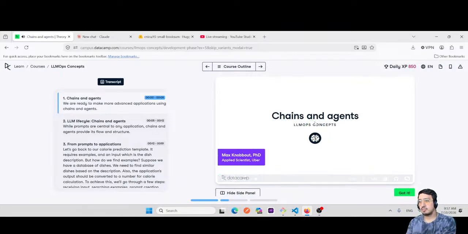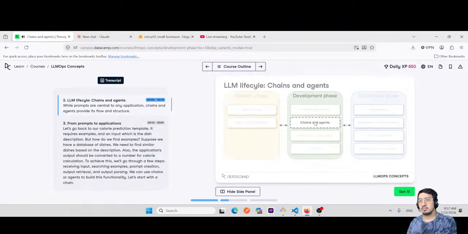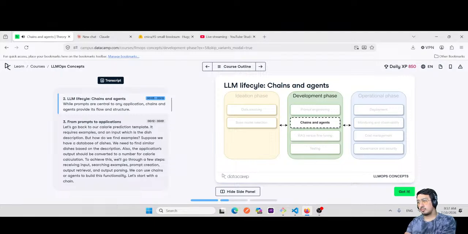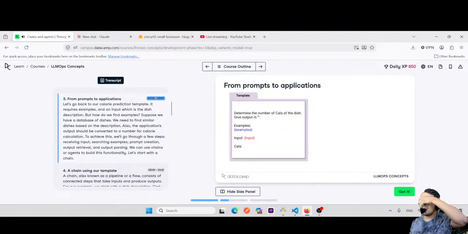We are ready to make more advanced applications using chains and agents. While prompts are central to any application, chains and agents provide its flow and structure. Let's go back to our calorie prediction template. It requires examples and an input, which is the dish description. But how do we find examples?